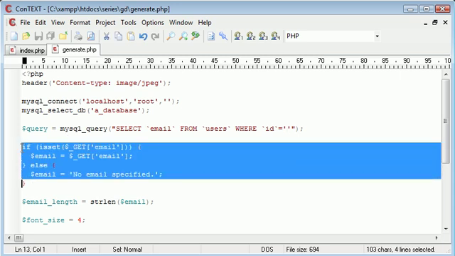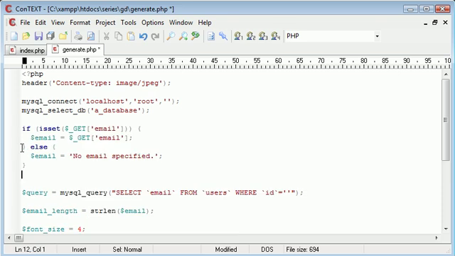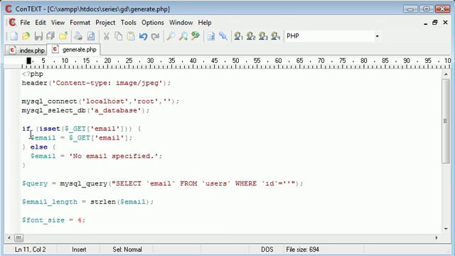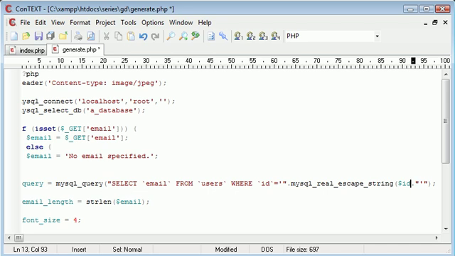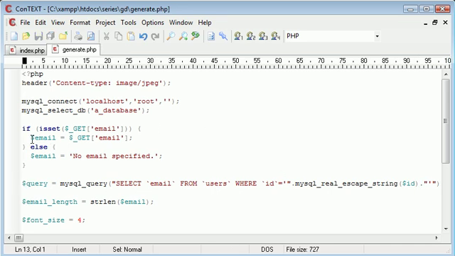Let's copy and paste this up here. So query equals mysql_query select email. So our ID here is going to be, we'll just call this ID for now. What I'm going to do is add some security onto this. So I'm going to enclose this in mysql_real_escape_string to help prevent SQL injection. Okay, so if isset GET, and this time we're going to get the value ID, and we're now going to say ID equals $_GET['ID'].